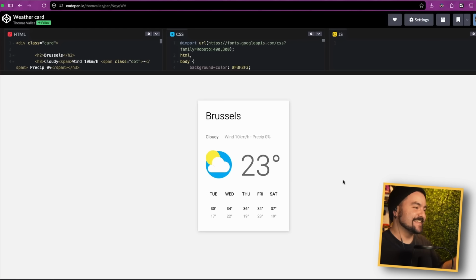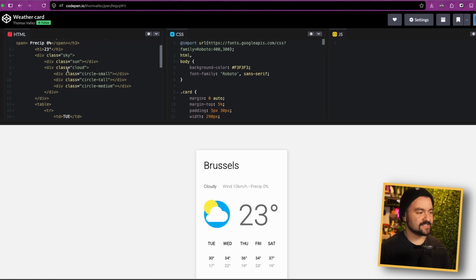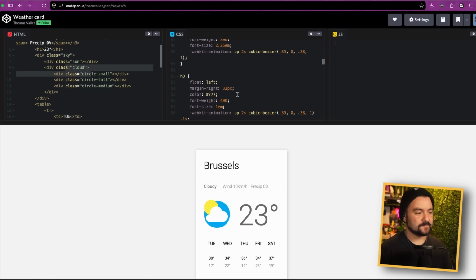So the person using that is Thomas Velez. This is their weather card from CodePen. It's pretty standard, looks kind of like material design. I do think the interesting part is going to be the sun and the clouds here, because these are actually done purely with CSS. All right, their time starts now. They got 10 minutes to draw this thing. Should be straightforward. I mean, if you look at the HTML, nothing crazy.